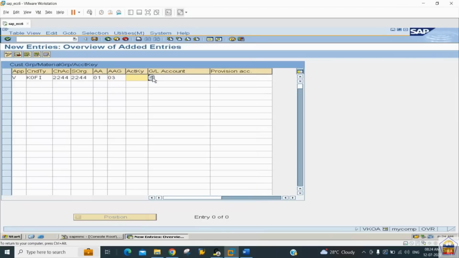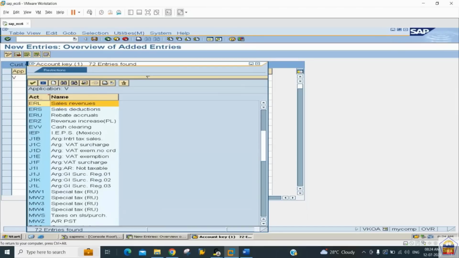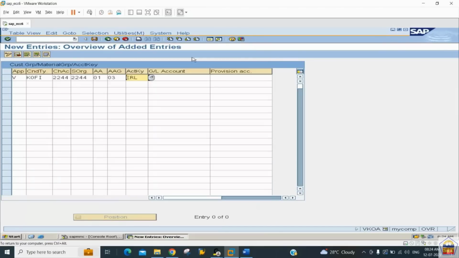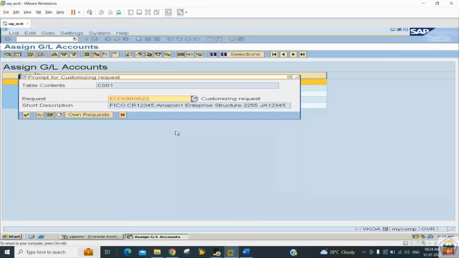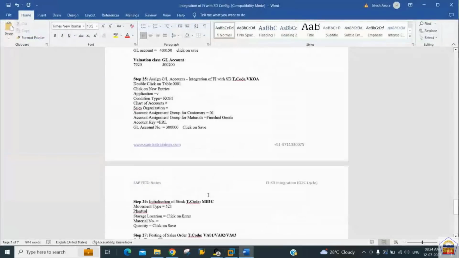Then for the revenue account, we'll be using the account key, and this account key we can use is ERL. This is the standard one, ERL. So this is for the sales revenue account key. Then you can link your GL. It is 300,000 in our case. Click on the save option, and then we can come out of here. So our FI-SD integration is done now.